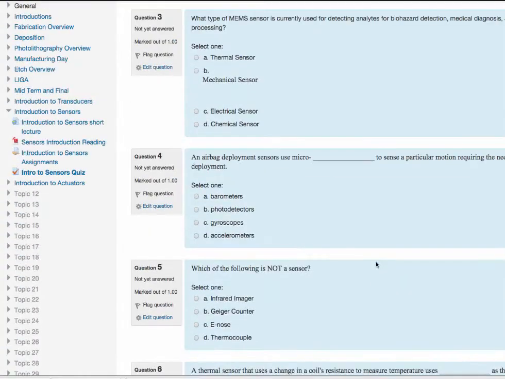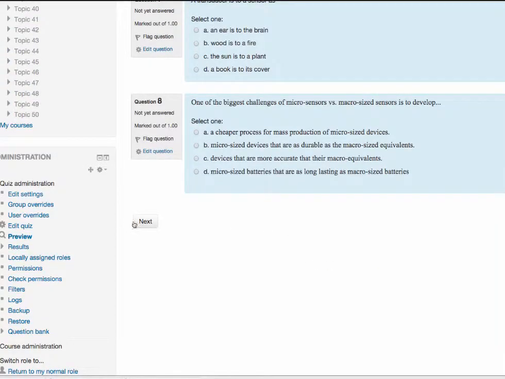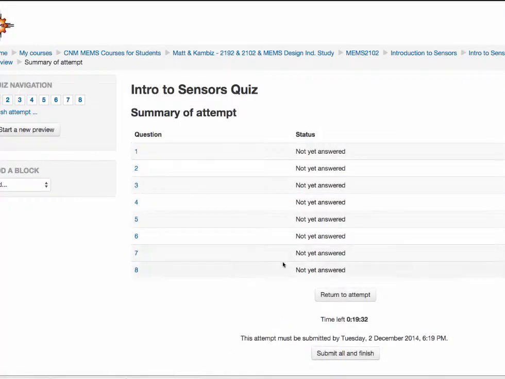You can see some of the formatting's a little messed up, but nothing major there. This quiz is set up so everything is on one page, I believe. Well, maybe not. You can hit next. Okay, yeah, everything was on one page in this case, so it only had 8 questions. So I hit next.